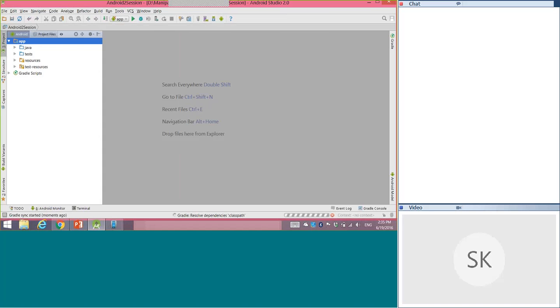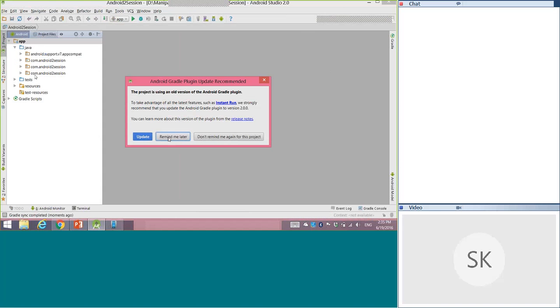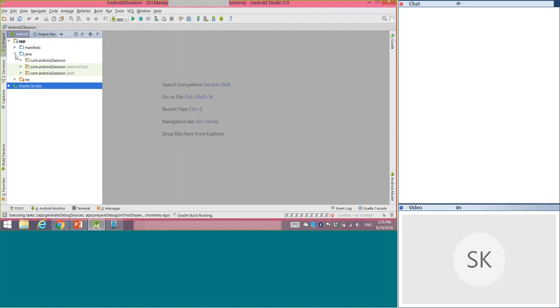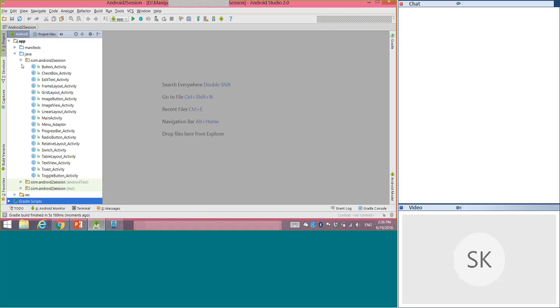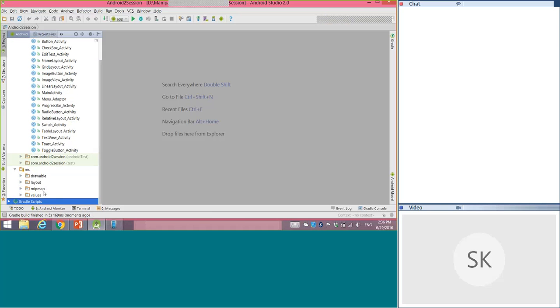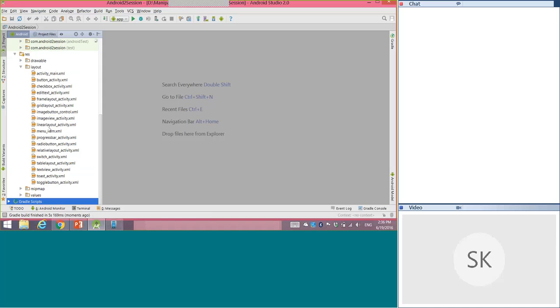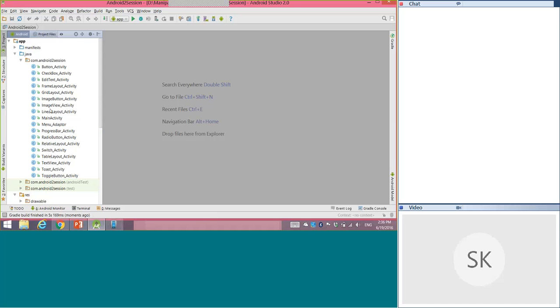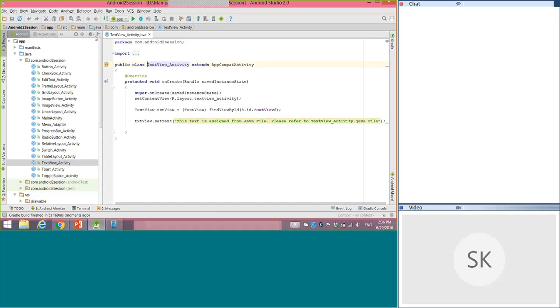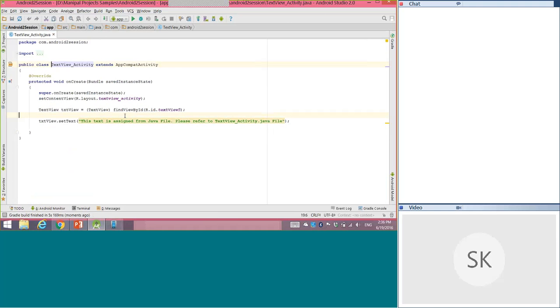So this is the project which I've created. Here all the activities have been defined and all the layout files have been defined. Each and everything is nothing but an example. The first one which we saw was the text view activity. If you observe over here, there should be an activity called text view. Okay, here it is. In the text view activity, the same thing which I explained in the previous example, I am getting the reference of the control and I am setting the text dynamically.